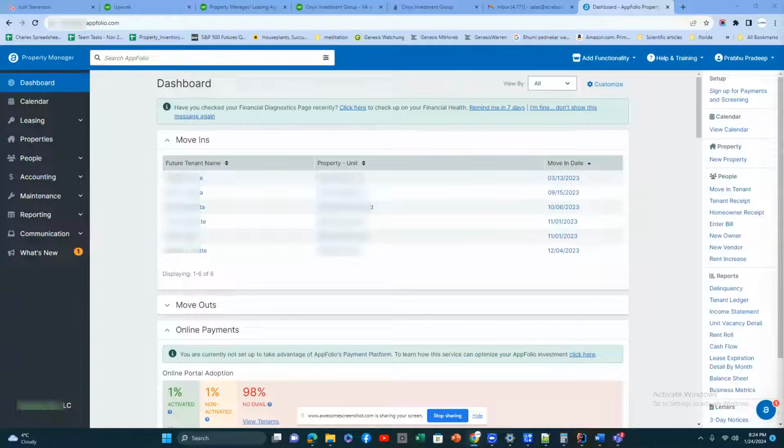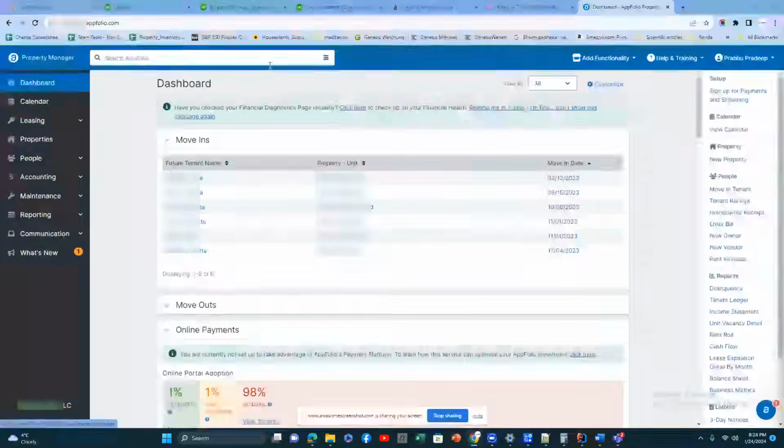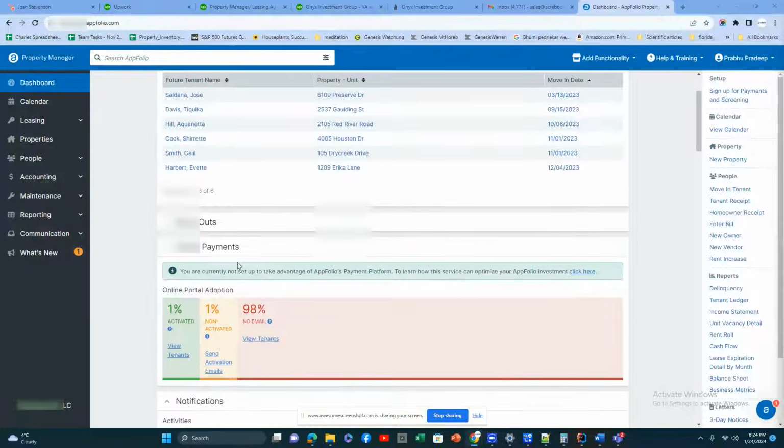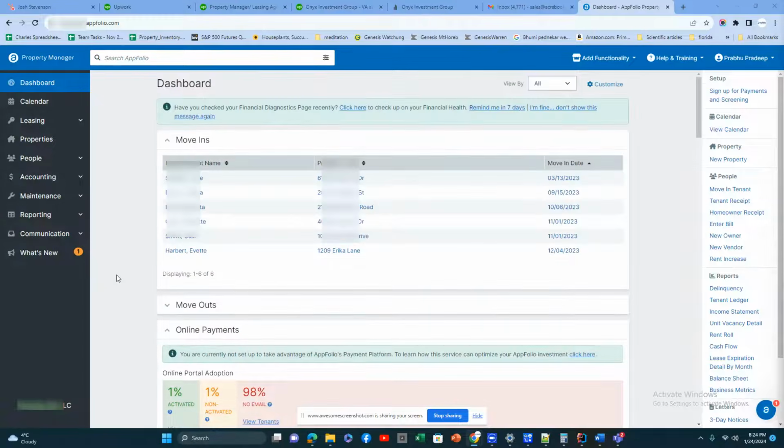Hello. Today I'm going to show you what is the benefit of using Appfolio, what are the advantages of using Appfolio, and some of the features of Appfolio. Here I'm sharing my screen to show you the Appfolio screen. This is what you see when you log in. You get Appfolio, and on the left side you will see all the menus, the different functionalities.